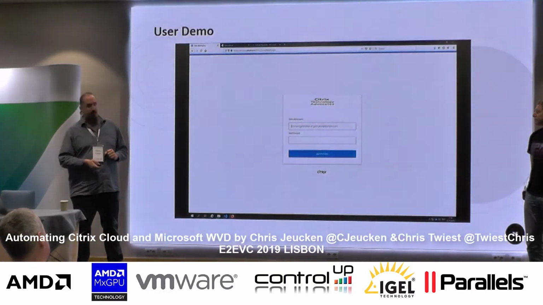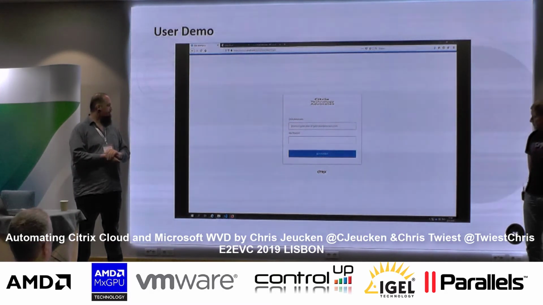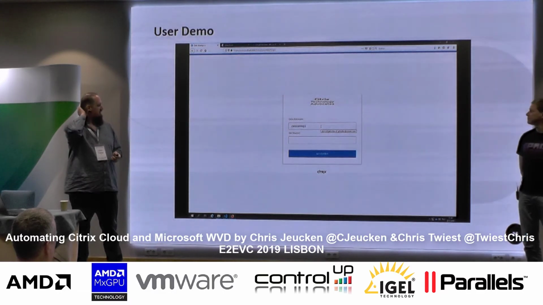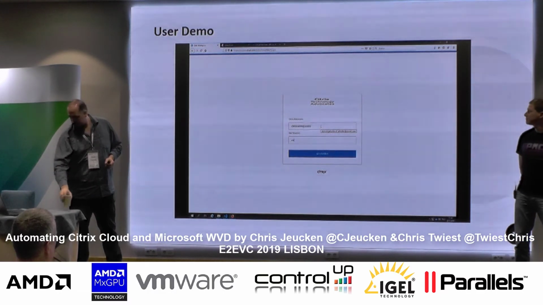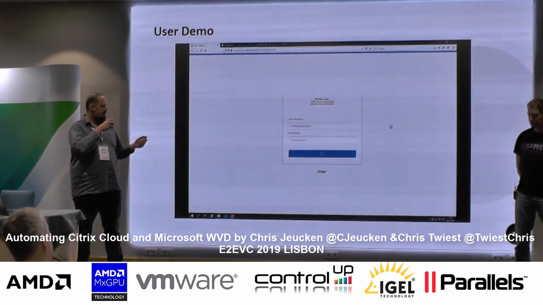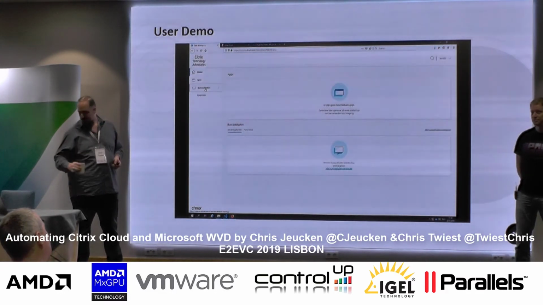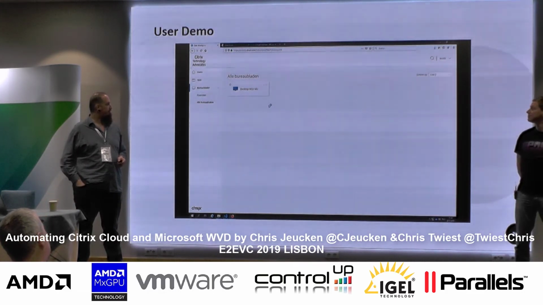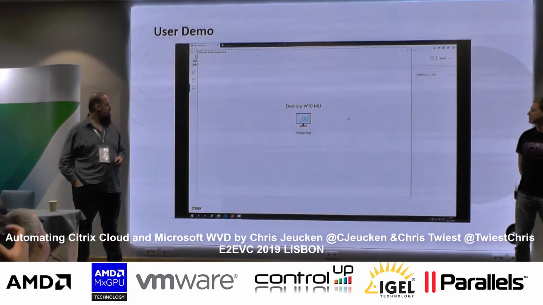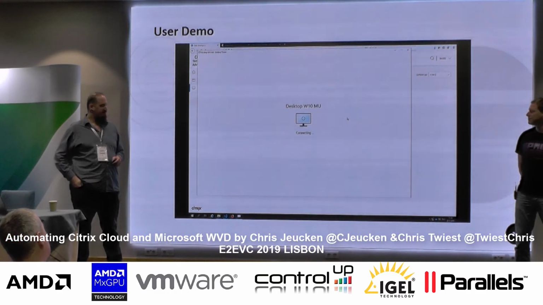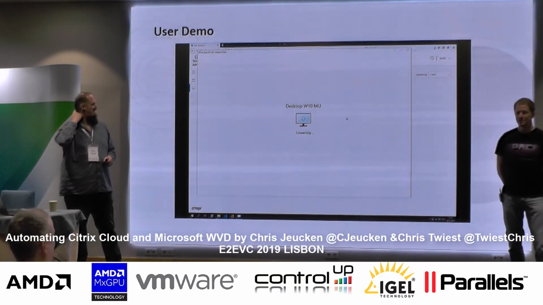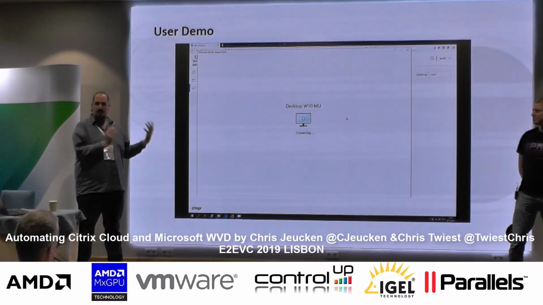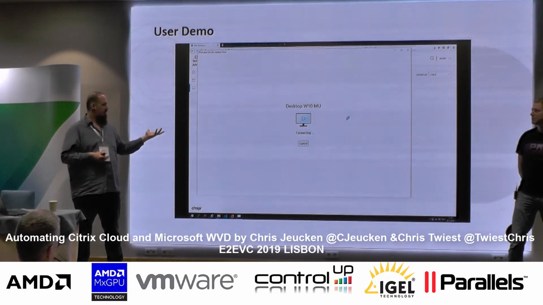So from a user perspective, after the script is run, I think everyone has probably seen this when you use Citrix Cloud. But let's show it. You can sign in. It now accepts the password. I got a desktop. This is the fastest thing ever, but the goal was to get it working. So we really went from nothing, then running the script, and we have a desktop.